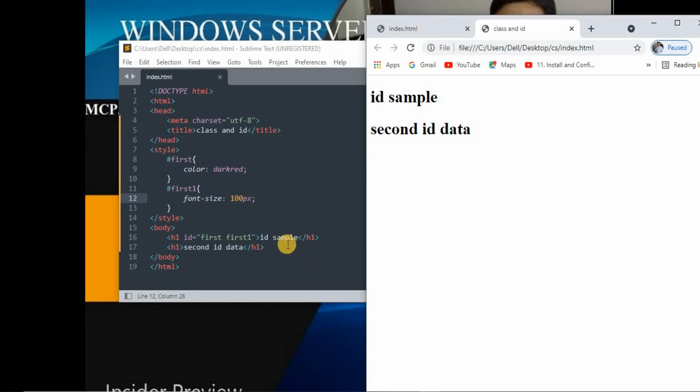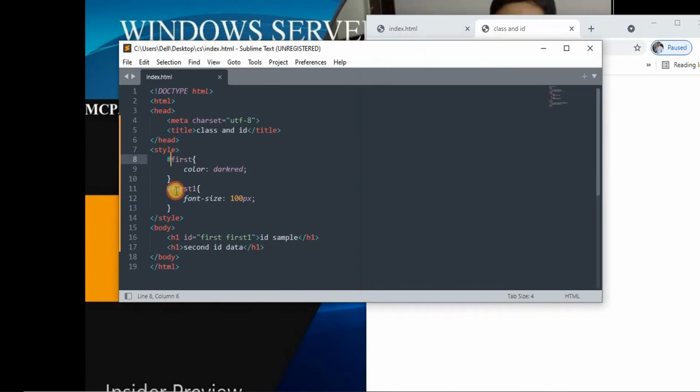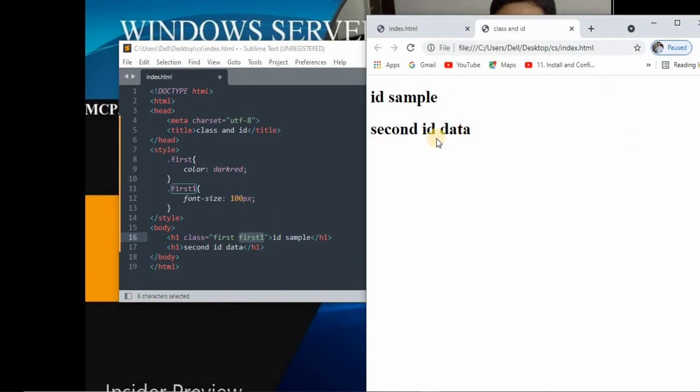Now if I change it, rather than your ID, I'm going to use class. The class is specified by the dot. I do believe you still remember. Now rather than saying ID, I'm going to write over here class. So how many classes do we have? First I'm going to use only one so that you can find the difference. You see the previous output, why? Because we used the ID. Now if I use a class, this content can have two properties at the same time.